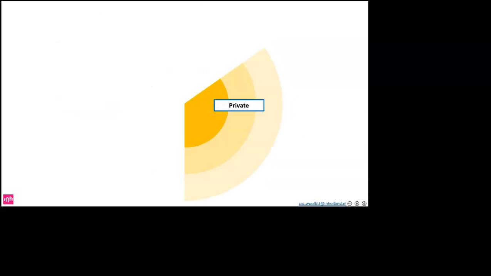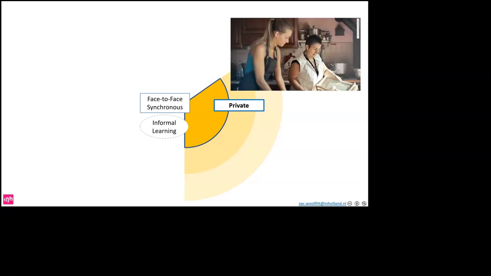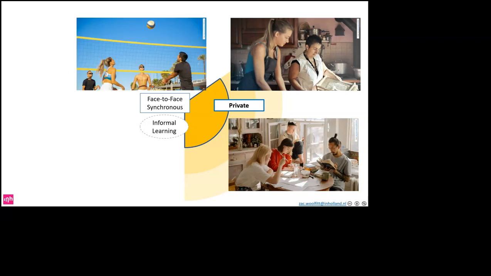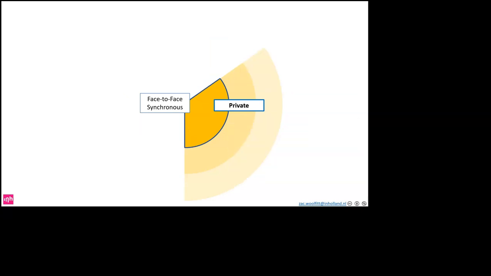Learning in private. So in private, the first environment is the face-to-face synchronous. And those are examples of informal learning, which is how we mostly learn. Here we are, somebody's learning to cook with a family member. The friends are hanging out together, sharing ideas, learning as they go, or maybe playing a sport, a team. None of those things are formal lessons, but there's a lot of learning going on, and that's how we learn the majority of the time.